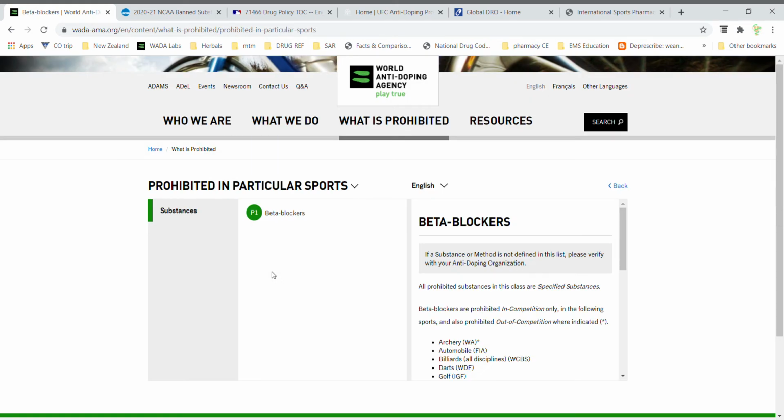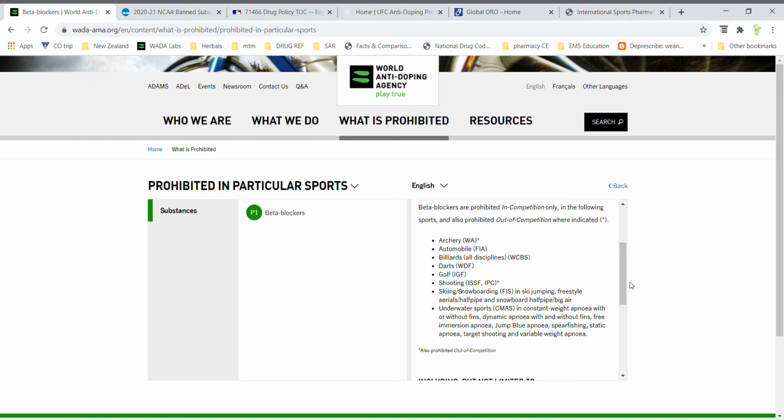I'm going to open up this example so you can see that currently it's just beta blockers that are on that list. And over on the right-hand side, there are just specific sports that are listed. Some of these are prohibited in competition and some are prohibited both in and out of competition. So if you're working with an athlete that is in one of the categories that prohibits a beta blocker in competition only, you as a pharmacist know that it is not clinically safe to abruptly stop a beta blocker, and so you'll still need to work with that athlete to get a therapeutic use exemption, most likely, because they're not going to be able to stop that medication.